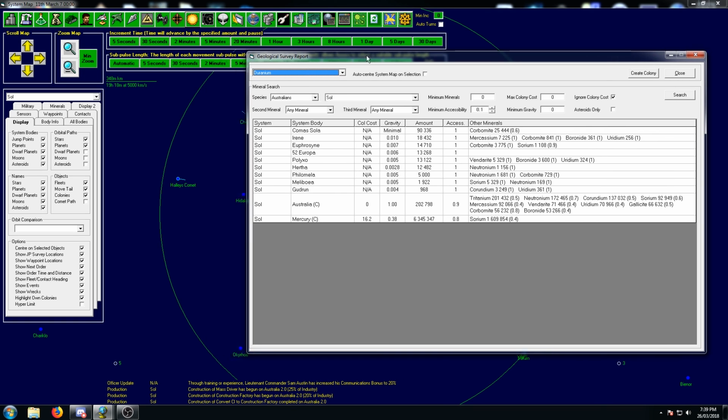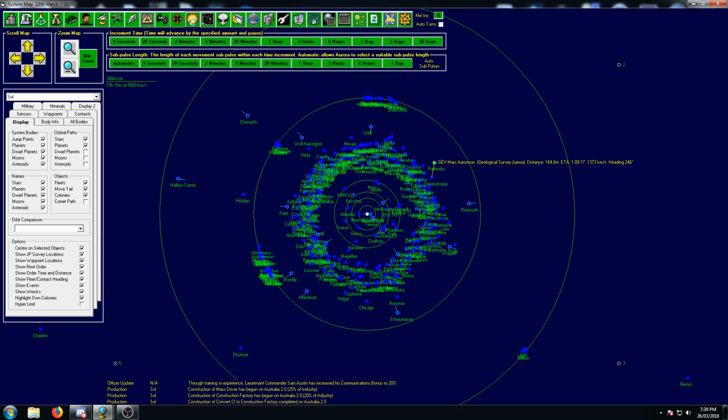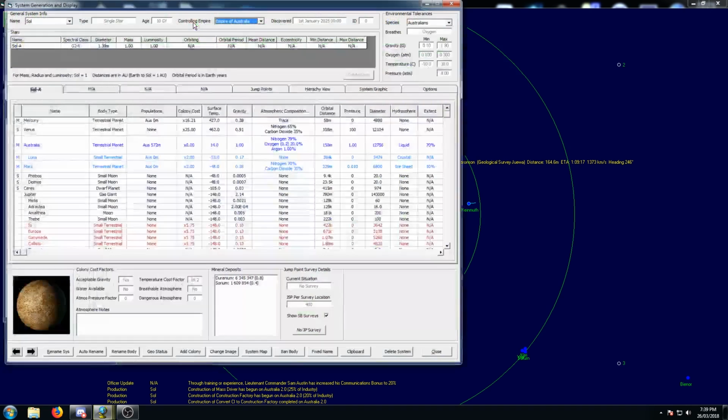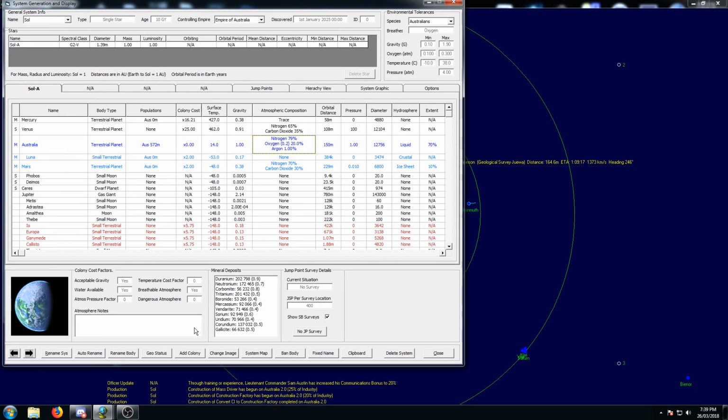So, actually, better idea. Let's find out what we actually need. What do we actually need? It's because Australia's going to run out of minerals eventually, right? Yeah, we got 200,000. Our biggest deposit is uranium, and that's 200,000. We're going to dig that out real quick. So, what are we actually low on?